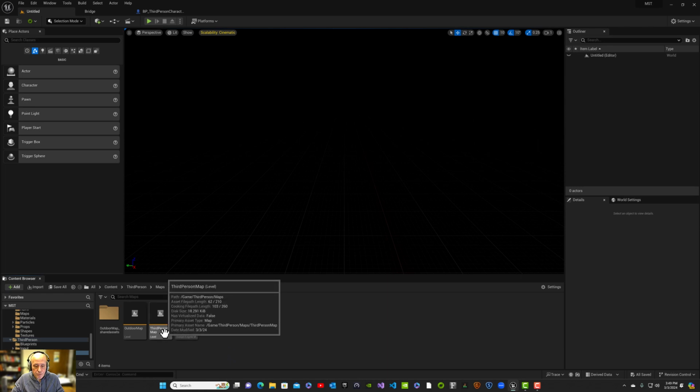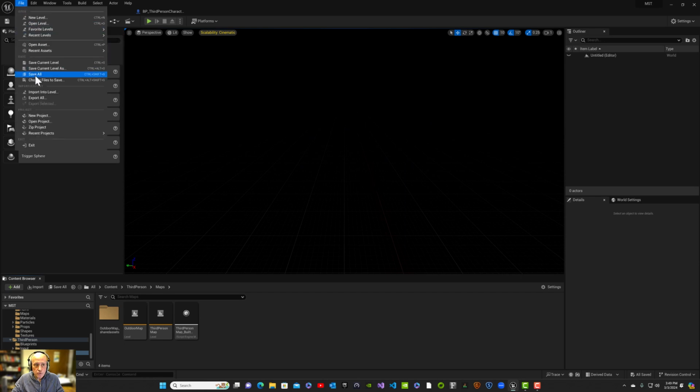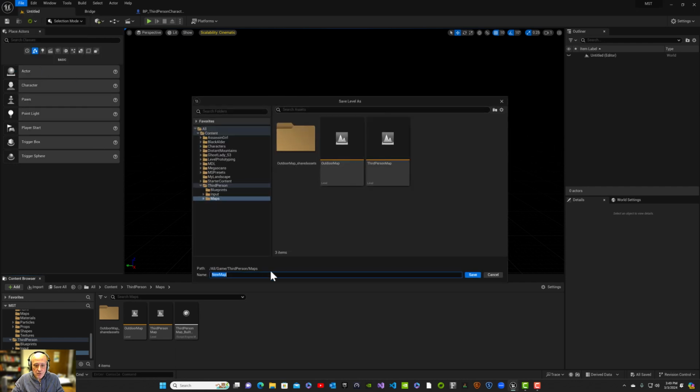But the third person map is what we were just in, and this is a new map that we haven't saved yet. So what we're going to do is choose Save Current Level As, and I'm going to call it something like Outdoor_02. Oops, that was wrong. 02_02. And if you're not already in that folder, let's suppose you're somewhere else, just navigate to third person, twirl that down if you need to, and save it into the Maps folder.